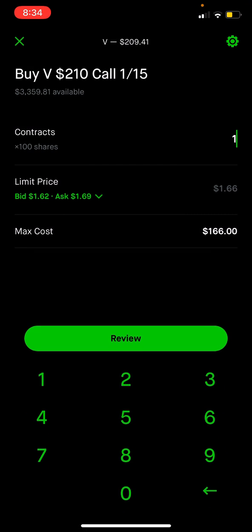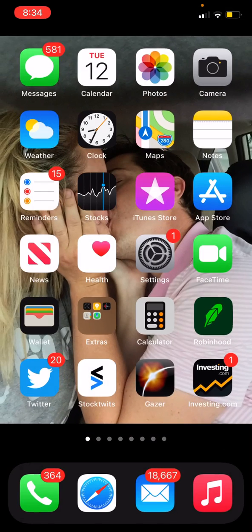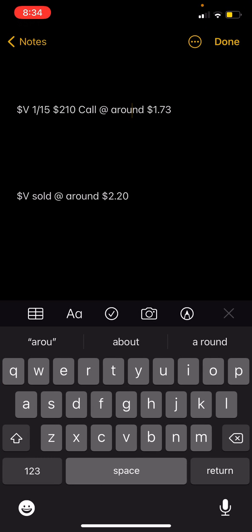This stock option is the option that I just alerted. Now, with that being said, what does this mean, at around a buck 73? Well, that simply means the price I got in at. Now, you're not going to get my exact price, most likely. You might or you might not. However, I want you guys to get around that. So that's why I said at around. I want you to get kind of a ballpark around that.